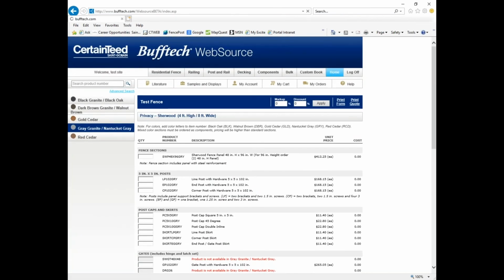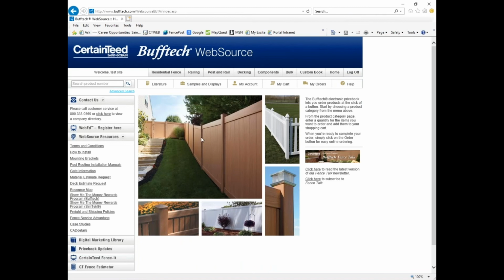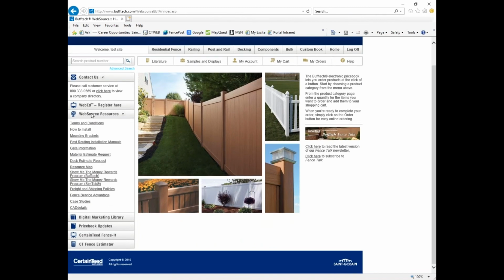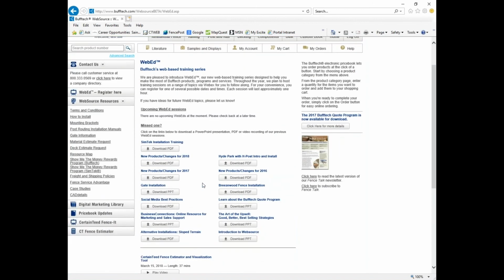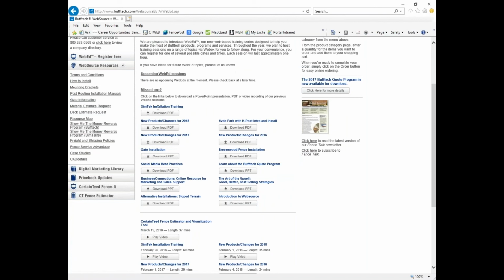Now, if I go back home again, it brings me back to my home screen. Going down the left-hand side, we've got the different WebSource resources. If you come here to WebEd, here are all the past trainings that we've done through the WebEd series. So here was one on SimTech installation training, new products, product changes, gate installation, social media. So anything that we've done in a WebEd in the past is here for you to go in and use again.